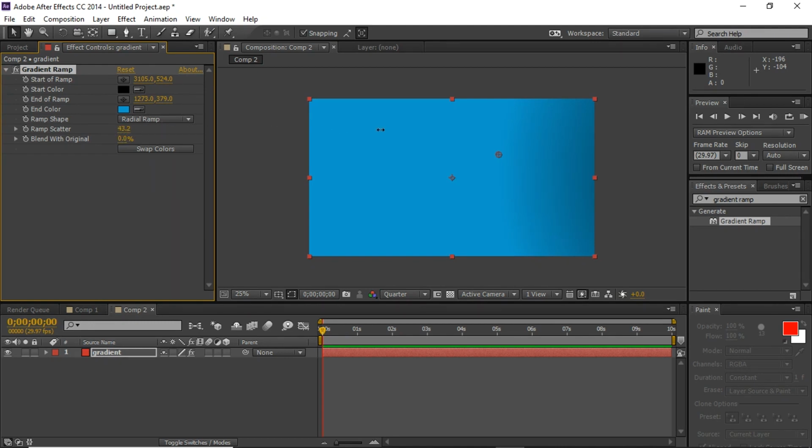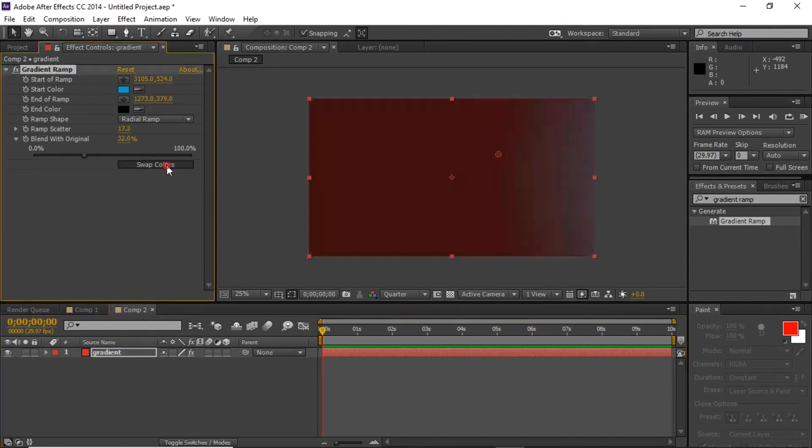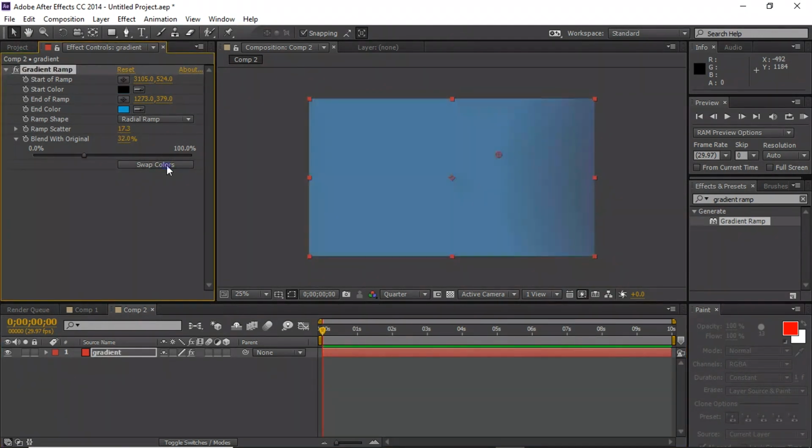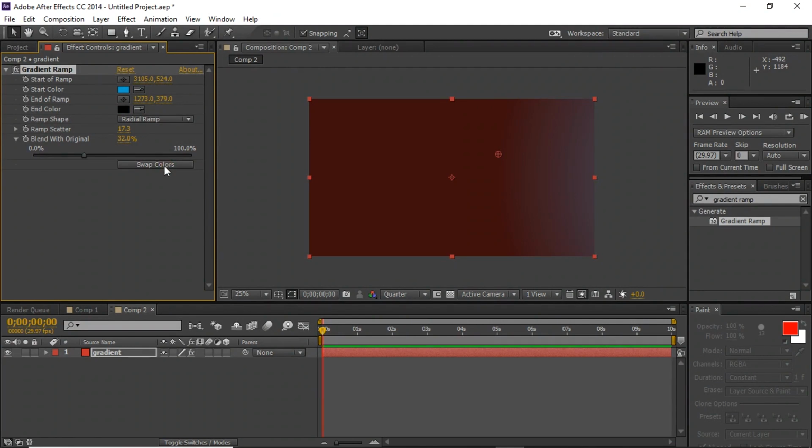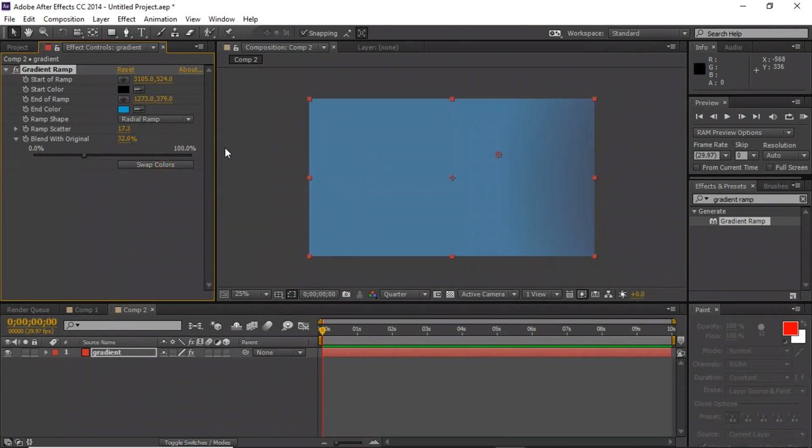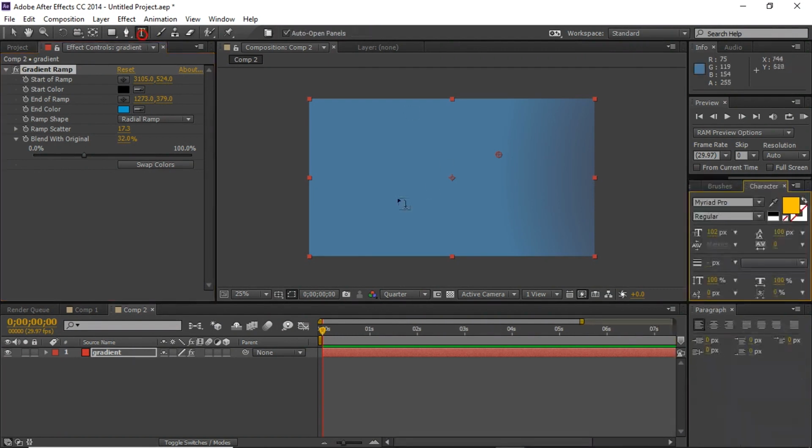You can always use the ramp scatter to scatter the color wavelength of the gradient. I'm going with the original, to create a kind of blending effect with the gradient and blend it with the original background. You know that we had a solid background before we had the gradient ramp in the first instance, so it's going to try to blend with the background. You can always swap colors like this. It's going to be pretty eventful if you do that. What I'm trying to say in essence is that it's very simple stuff to create.